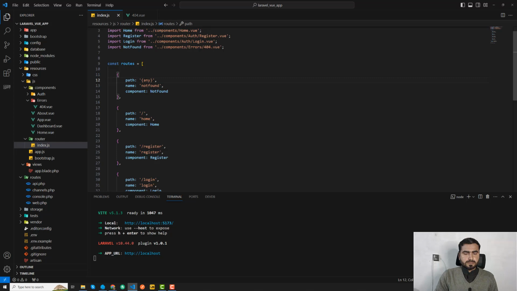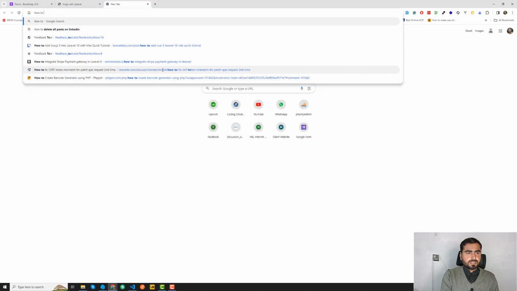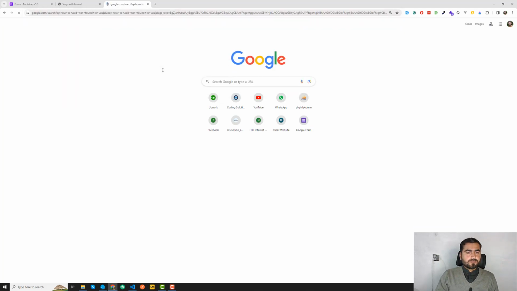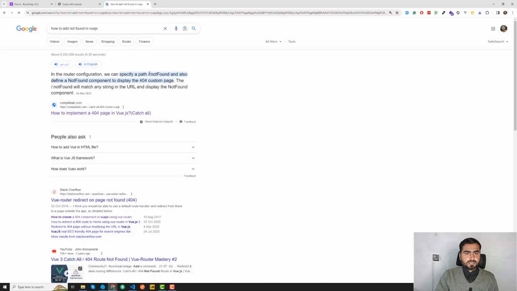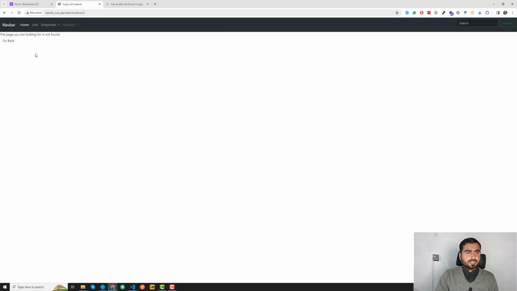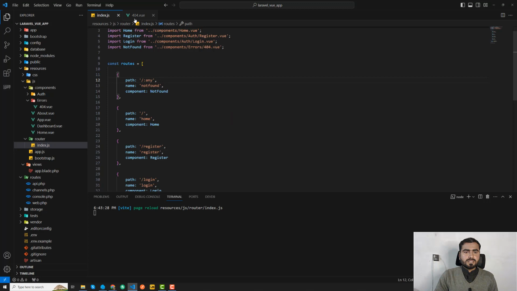And maybe I need to add some, okay, how to add not found in Vue.js. Okay, so not found, I need to add this thing, right? So just go here and just slash any, save this one and give it a refresh, and the page you are looking for is not found, right? If I say register, it will open the register page. Yes, opening register. But if I say dashboard, it isn't found, so that's why I'm defining this like this. So now I want to design this a little bit.